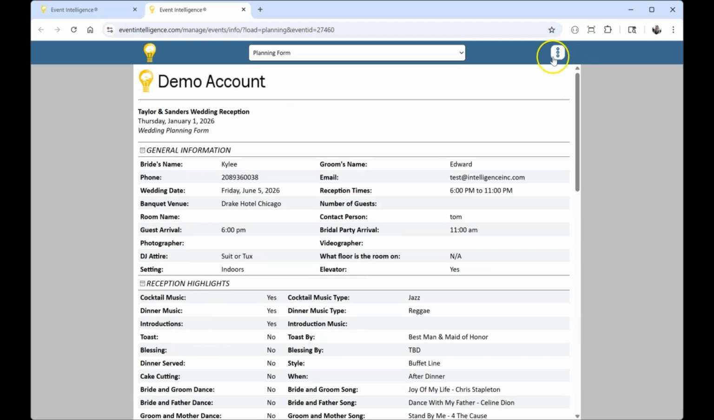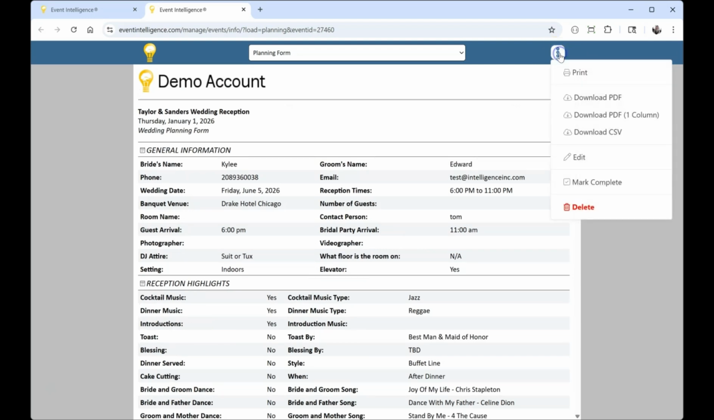From here, we have a couple options. If we click on the three dots here, we can print this. So if we have a printer, we want to send it right to our printer, we can do that. We can also download a PDF. So if we're running our event from an iPad or a tablet or a laptop, we can have that as a PDF. If we want the raw data for some reason, like we're going to merge it into something else that we have, we can always pull down that CSV. That's a lesser used option. And then obviously we can edit that, we can make changes to it as needed.